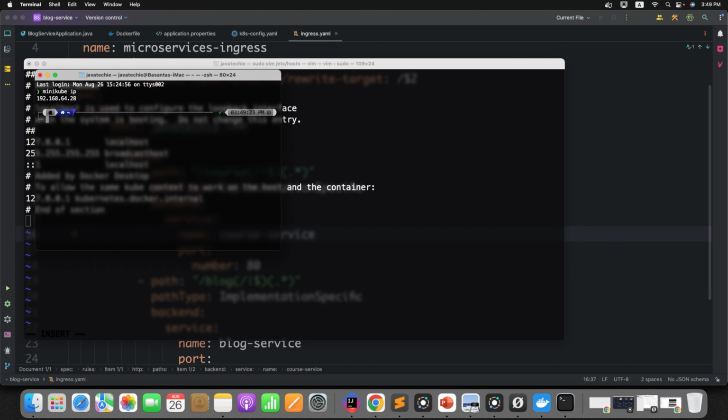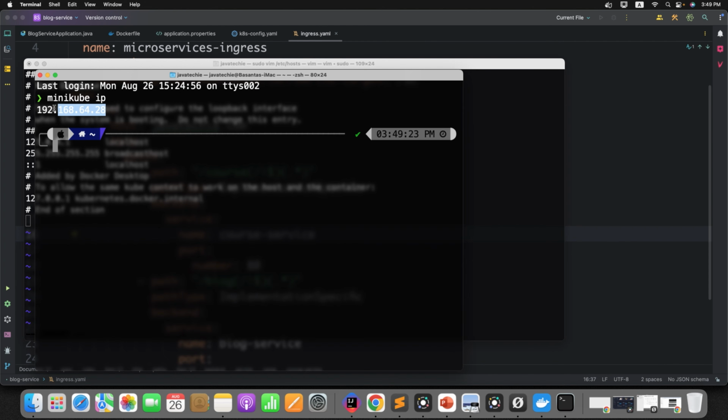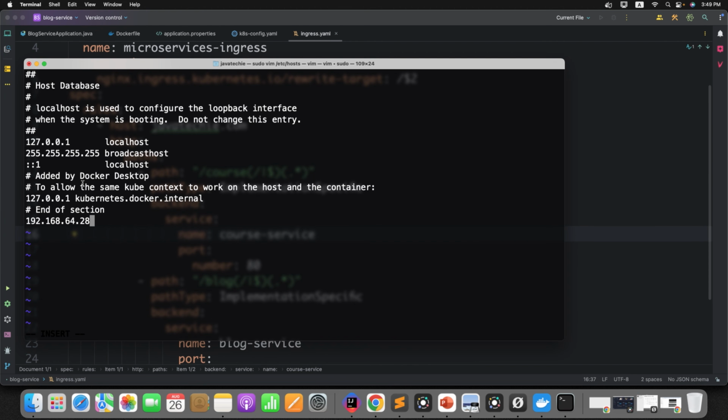Minikube, this is the IP, right? Let me copy this and paste it here. If any request comes to this IP, map it to the domain javatechie.com. Fine, so just save it with :wq.